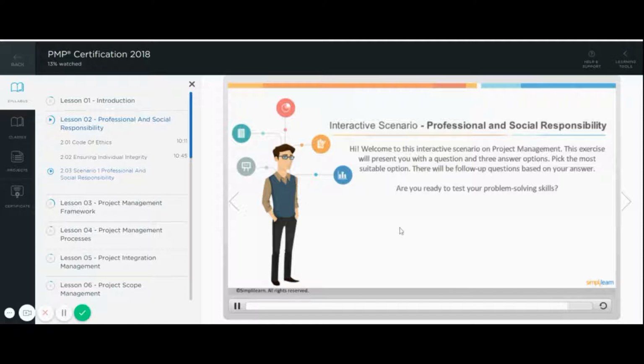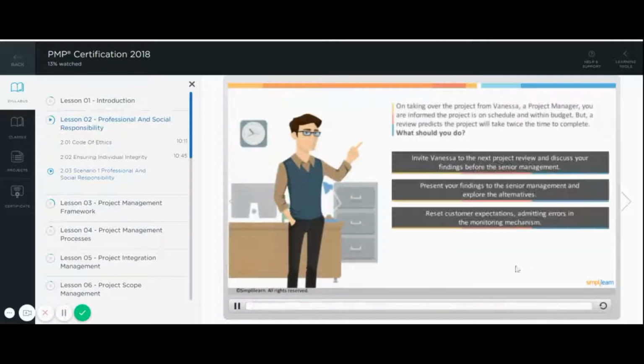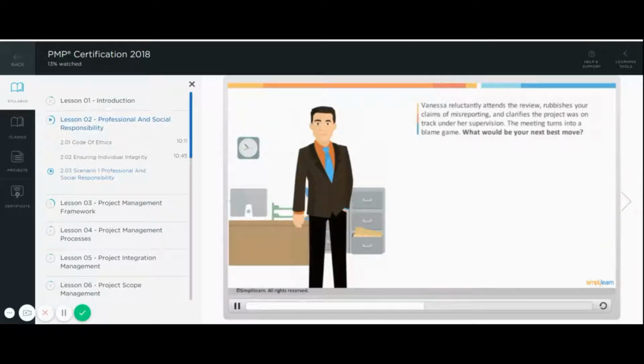This is the narration of the scenario. If you are ready, you can click the start button. If you want to listen to the narration again, you can click this rewind button. And if I click, you can select any of these options. Let's say I select the first option.